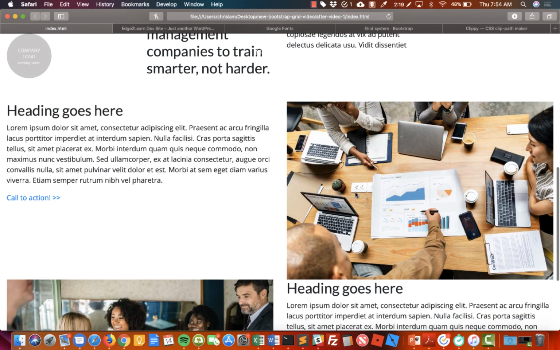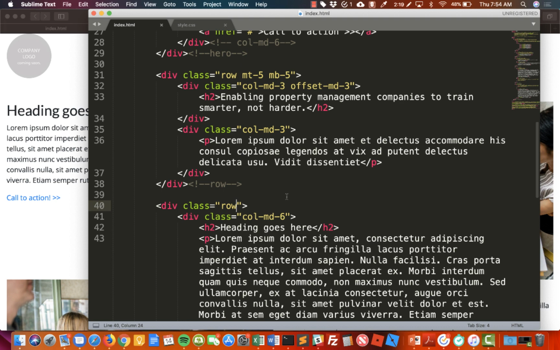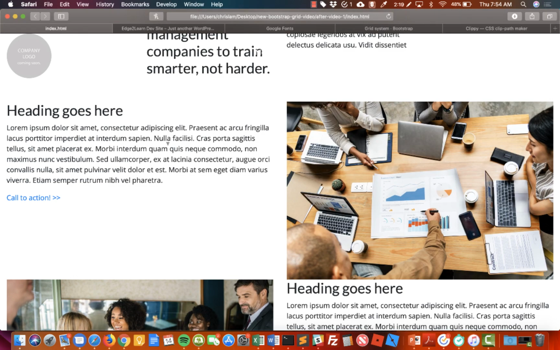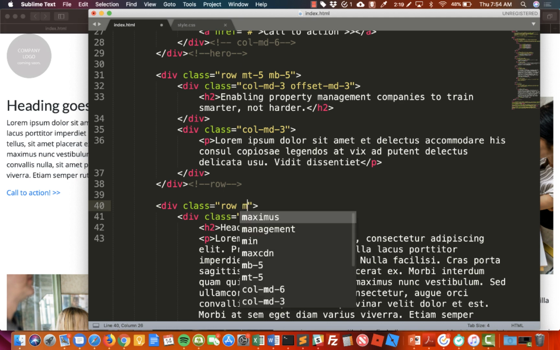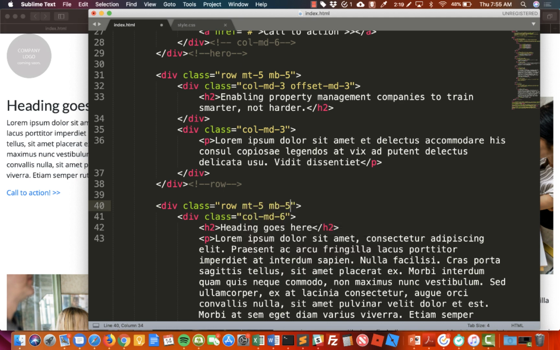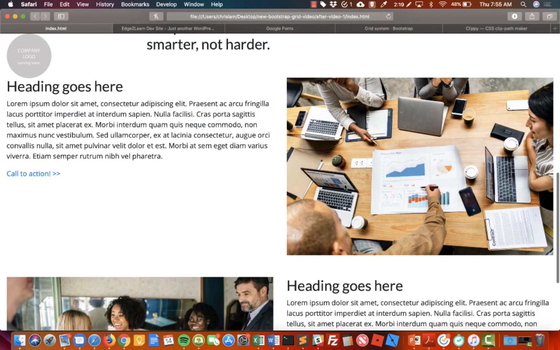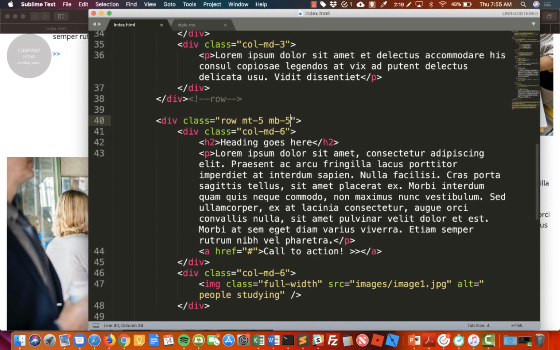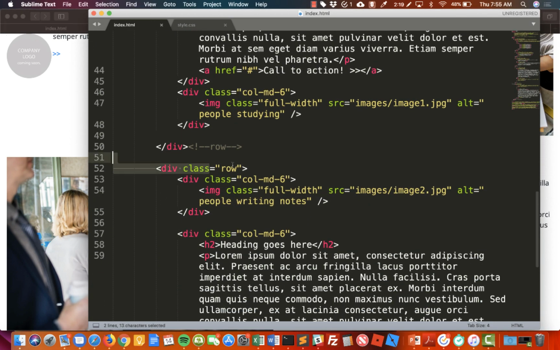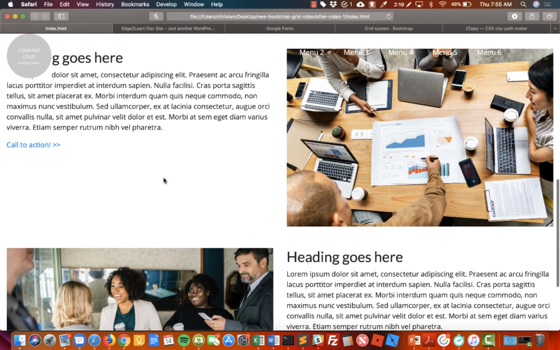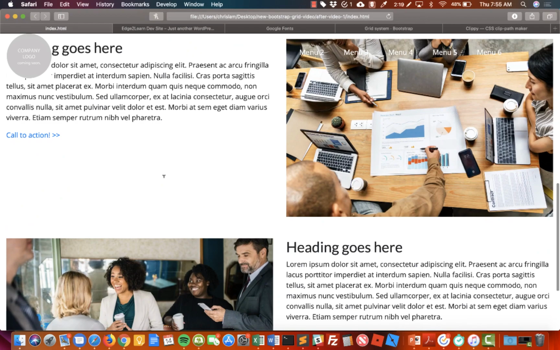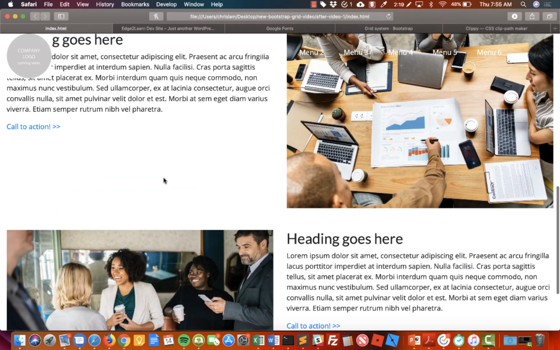Let's space out all of these rows in the same way. So I'm going to add margin top 5, margin bottom 5 on the next row as well. So it gives it more breathing room. And I'm going to do that on the next row as well, all the way down. Margin top 5, margin bottom 5. Okay, so we're just spacing things out, giving the site a little bit of breathing room.